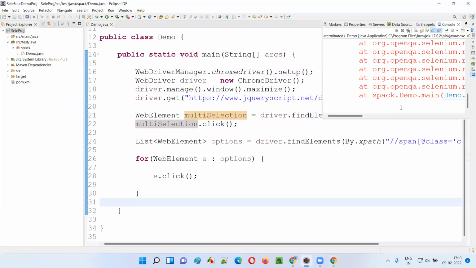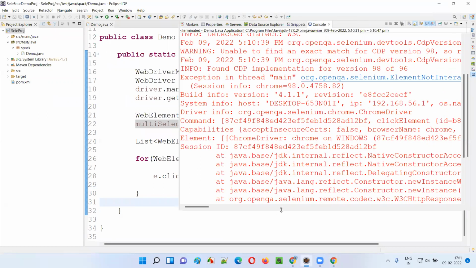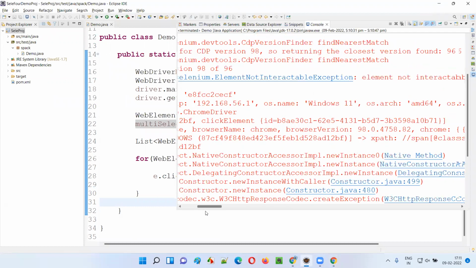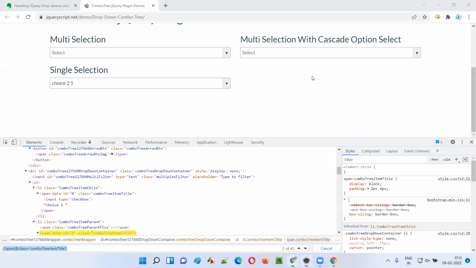If you go here, you see an exception already came. There is an exception here because it's trying to select other options in the other jQuery drop-down fields, and it's getting an element not interactable exception, because to select the options in the other jQuery drop-down fields, it has to open the options, right? It's not opening the drop-downs. That's why it's not selecting.